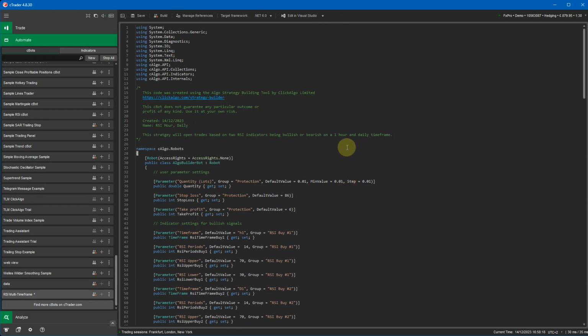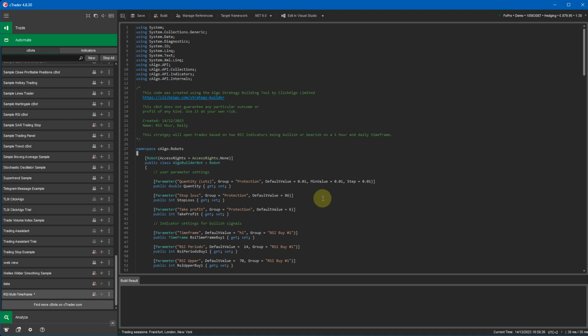If I go to the very top, you can see that it's all in there. Now what I'm going to do is just build it to make sure that it's got no bugs. To do that, I'm going to show you the build result at the bottom. Here it will tell you if it's built or not. I click on the little build icon there, or I can also select it at the top. That's going to build the cBot. It's built correctly. So we now have our cBot that's built.